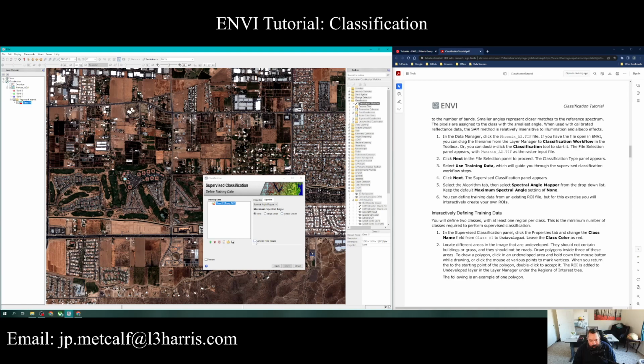Then we have another little checkbox at the bottom. It's called compute rule images. And a rule image is basically going to say for each class, it's going to be a black and white image that says what the angle in radians is for each pixel. So you can go back and use these to refine your classification.